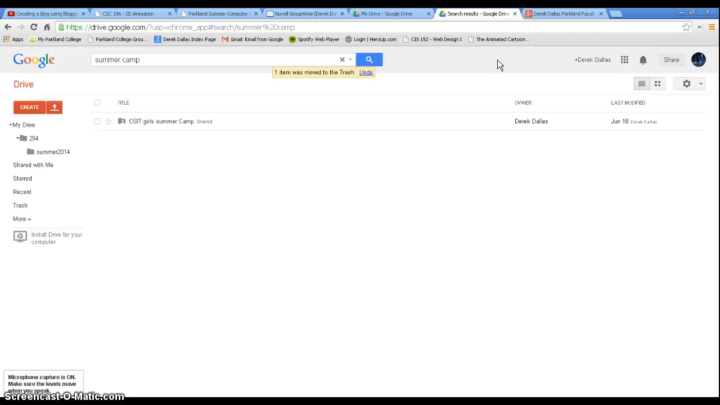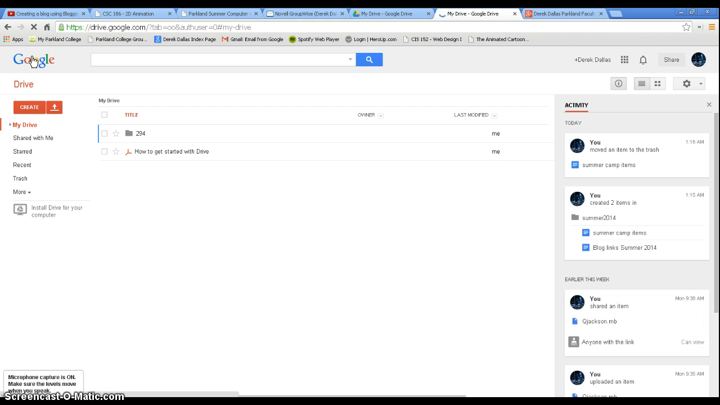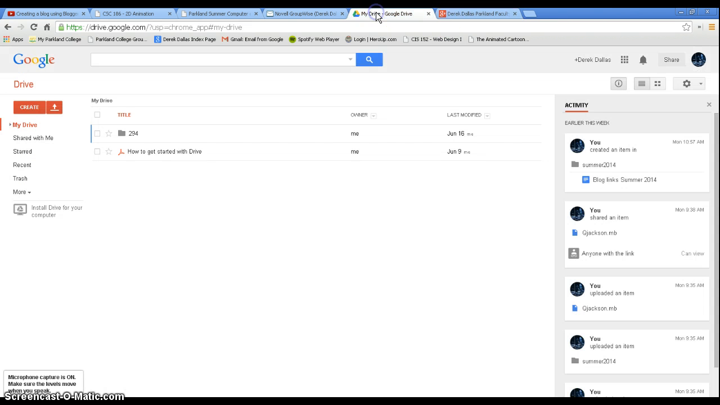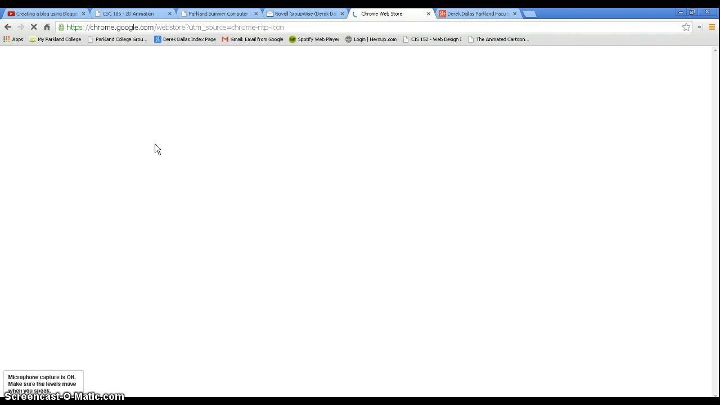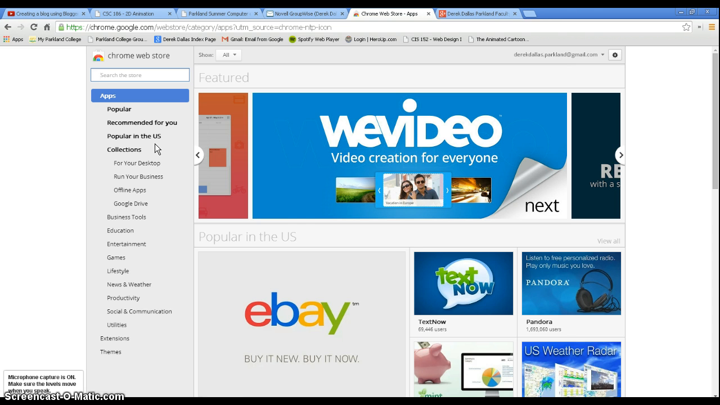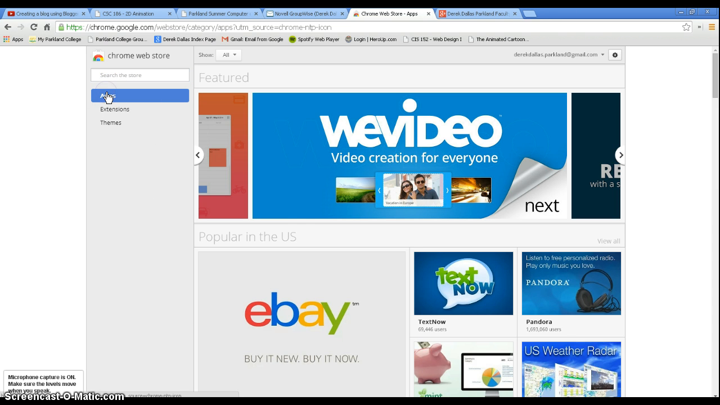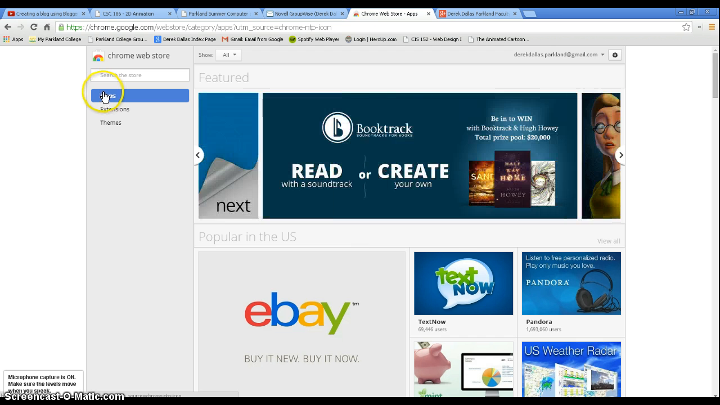Now, another thing that we have is the ability to, of course, search using the search engines. I'm going to go out of my drive here. I'm just going to close that. And we'll look at some of the apps here. Now, if I go to my apps button here and I go down to store, I can go into this and I can look at apps.